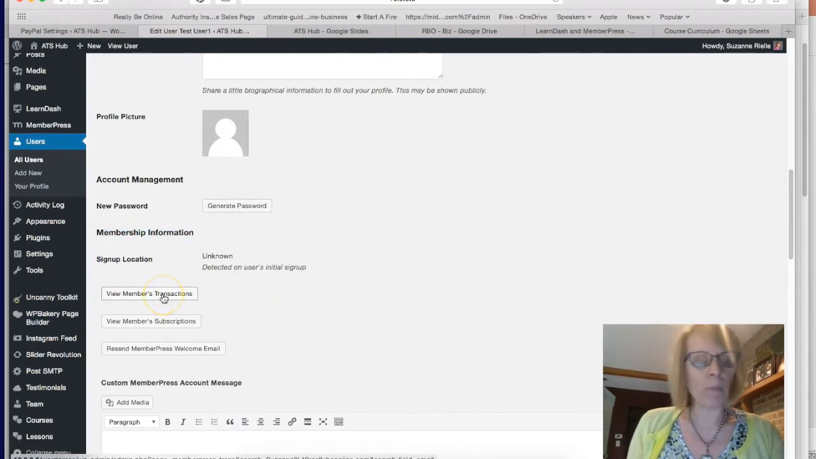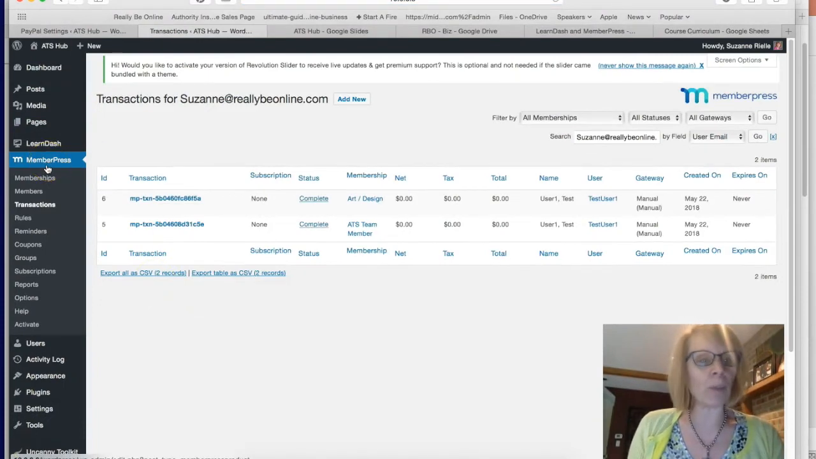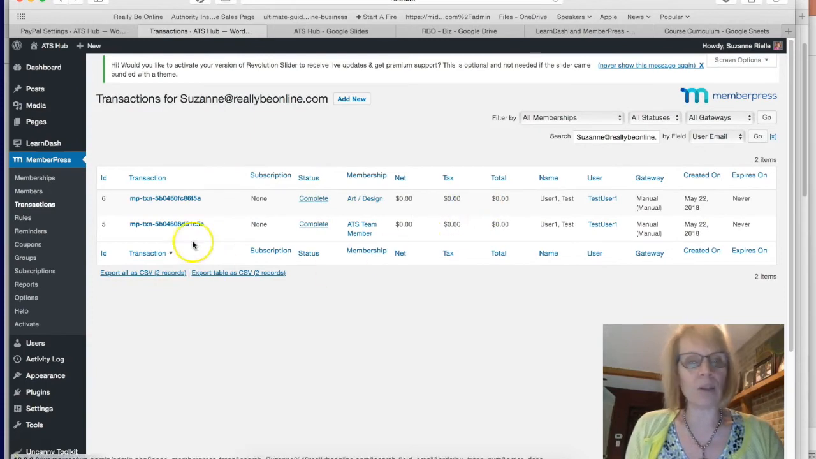So I can view a member's transactions, and when I hit this button, watch my blue bar on the left. Now I'm bumped back up to MemberPress transactions. So really what happened there is it just filtered all the transactions by that user. And you can see each transaction, there's a membership column here. This particular user has already been given the ATS team member. They've already been given another membership.